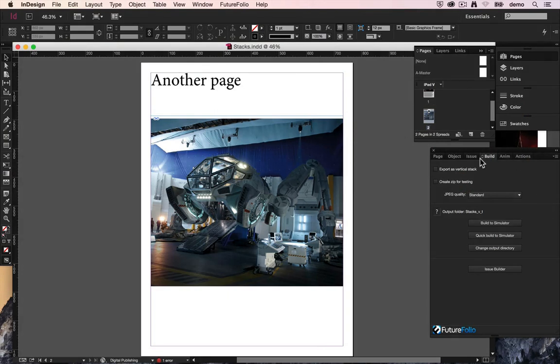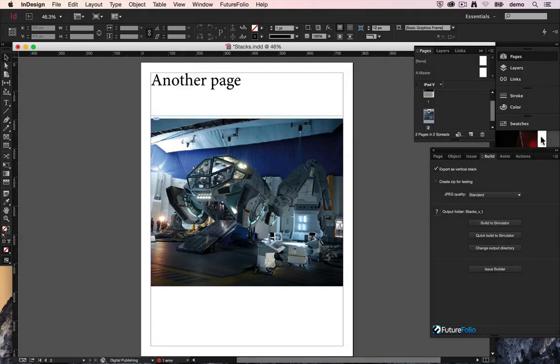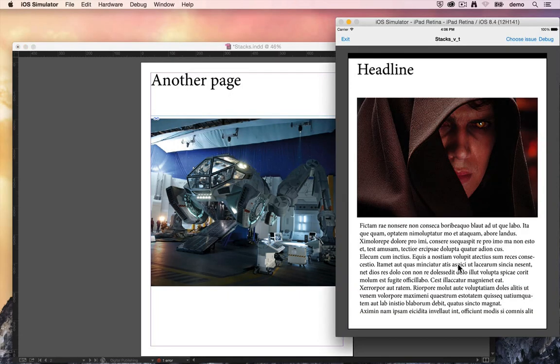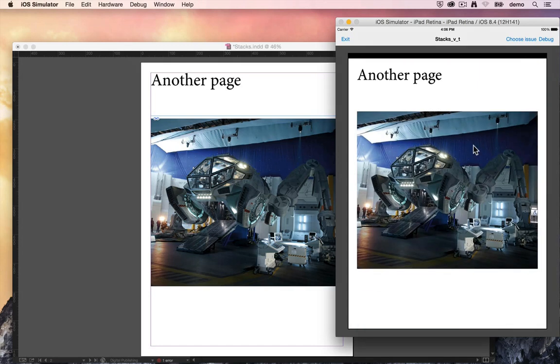What you can do on the build panel, you'll see there's this little checkbox here, export as vertical stack. Tick that and build. Switch back to our previewer, and what we have now is those 2 same pages but stacked vertically, one on top of the other. And you're not confined to doing this for your entire magazine.